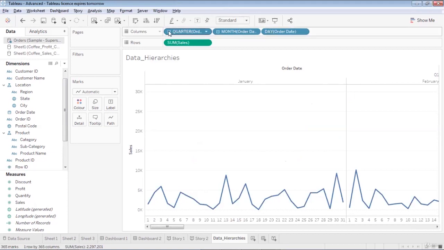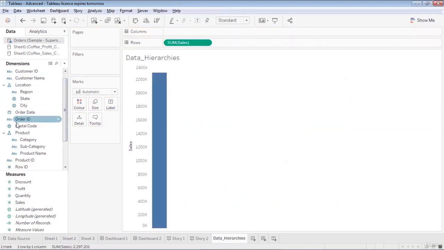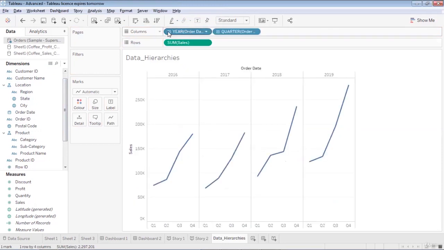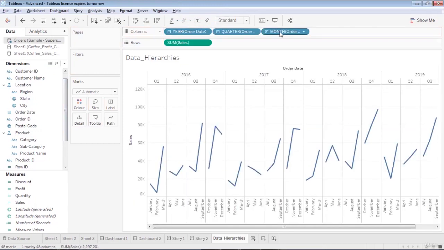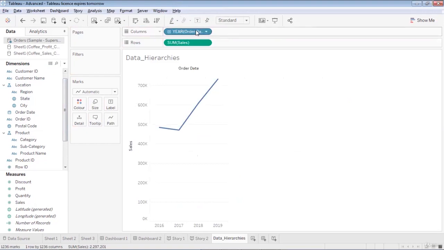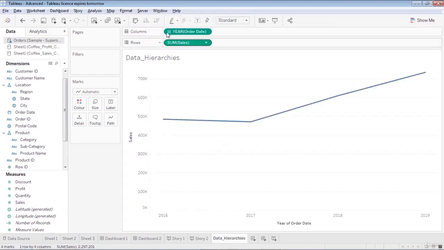But when it is continuous in nature, let me convert it back. Let me bring the order date again. Okay, over here. Now when it was discrete, you saw that with each drill down I get a new pill for the lower level, and I can remove anyone I want. But when I convert it to continuous, let me do that first. Over here, when these values are selected, it is discrete. When these values are selected, this becomes continuous. So I'm selecting this year value over here, and it has become continuous.